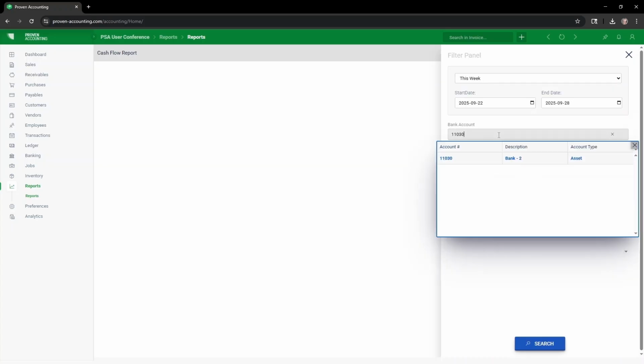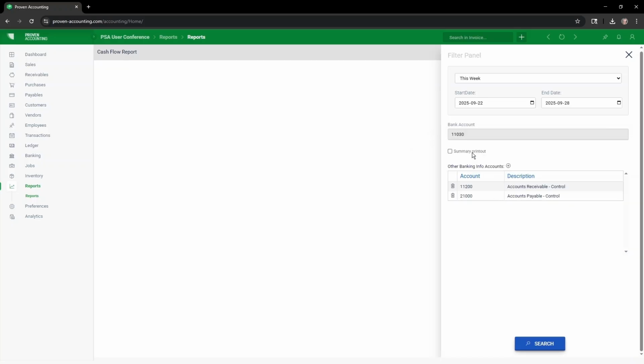You will choose the bank account that you would like to run this report for. A summary printout will summarize the details. Not choosing summary printout will give you detailed transactions. Adding additional accounts will add the total for that account as of the date. It will not provide you the in and out transactions to the accounts that you add for other banking information.